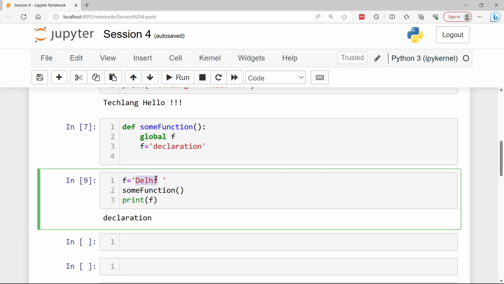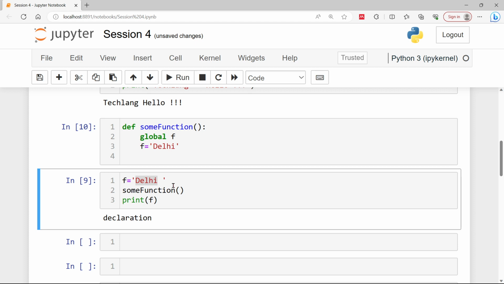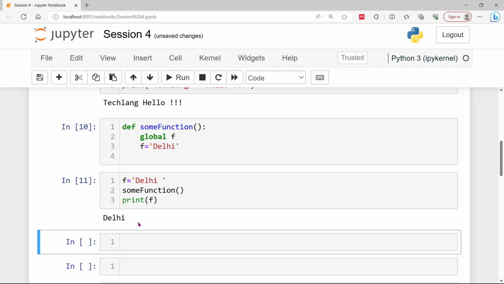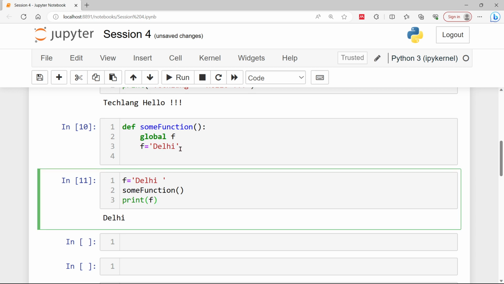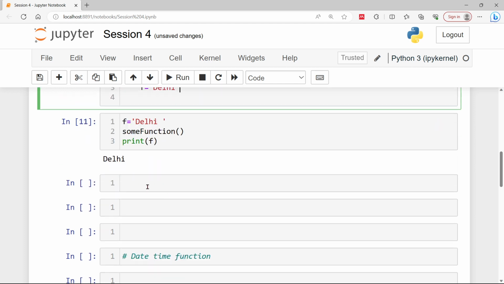So can I write this Delhi inside the function? Let me write Delhi here, then run this function and call it. Can you see? Now it's showing Delhi because we have changed it inside the function. So it will ask the function and change the respective value.